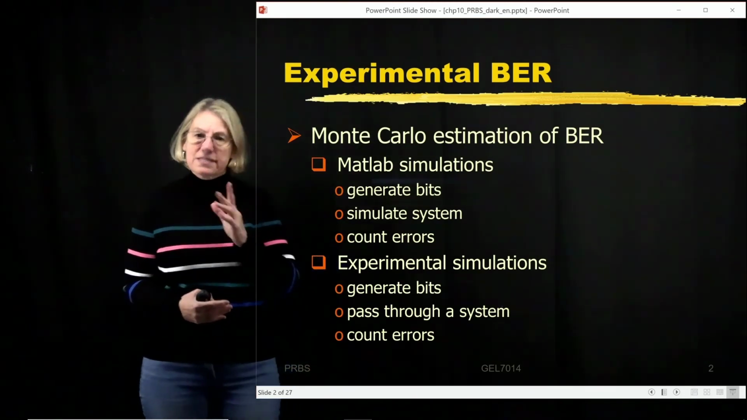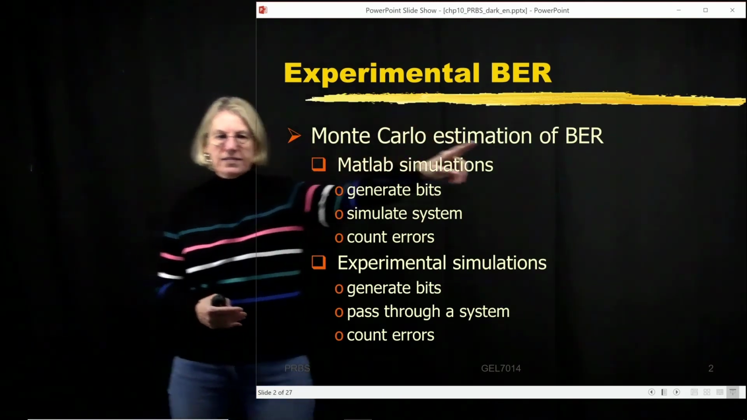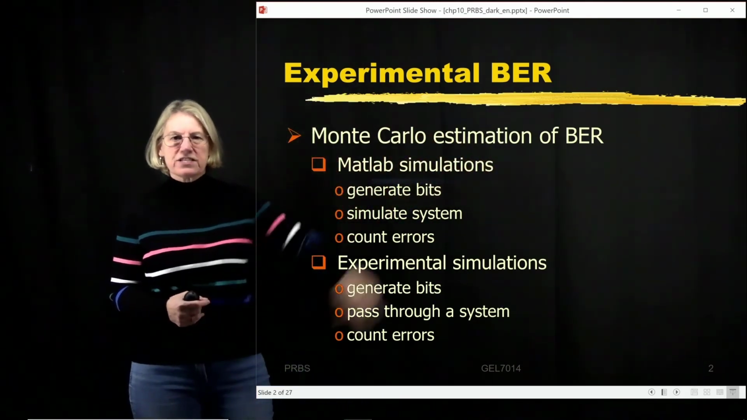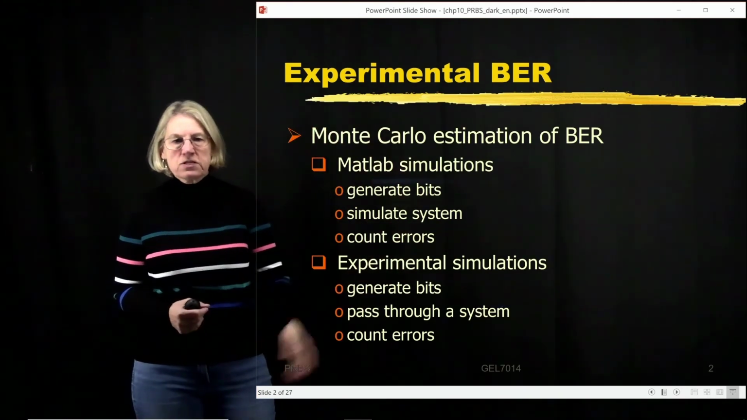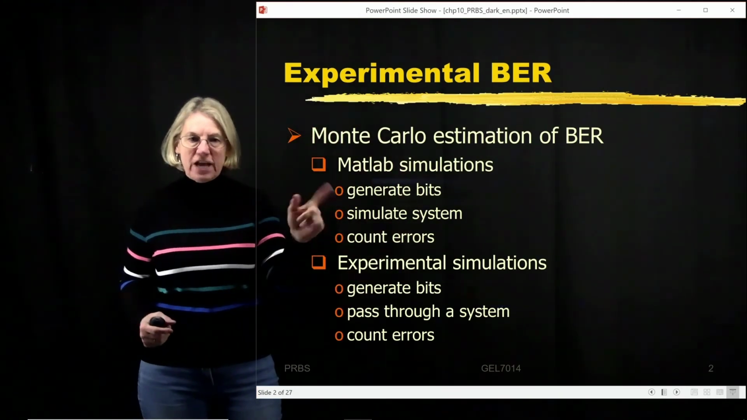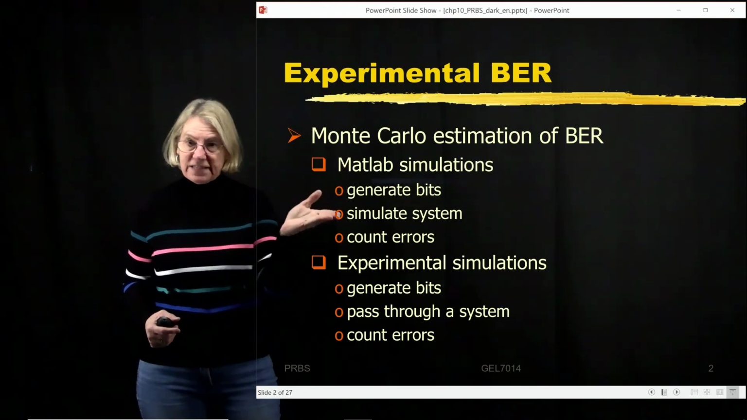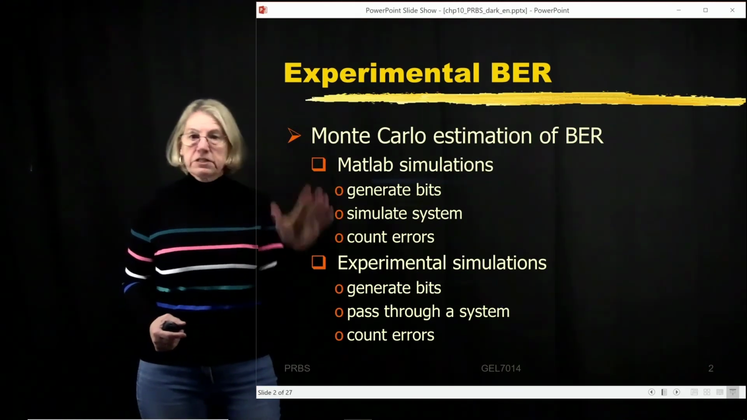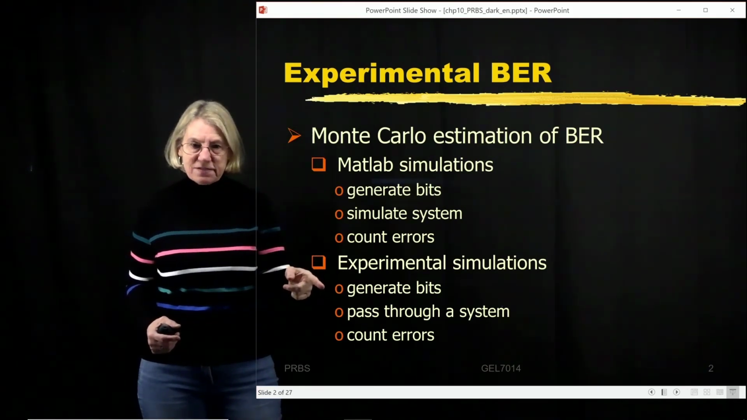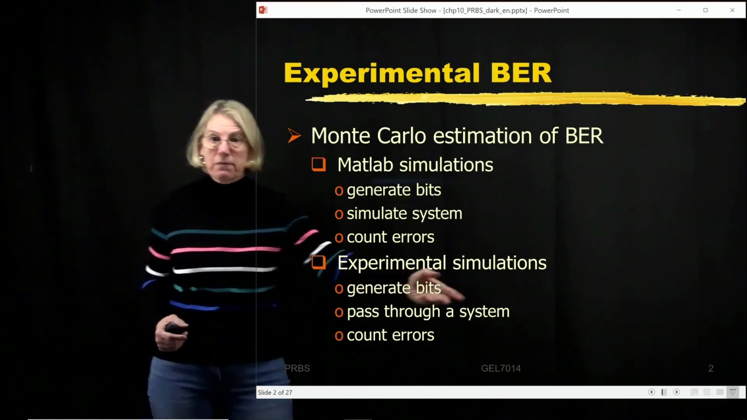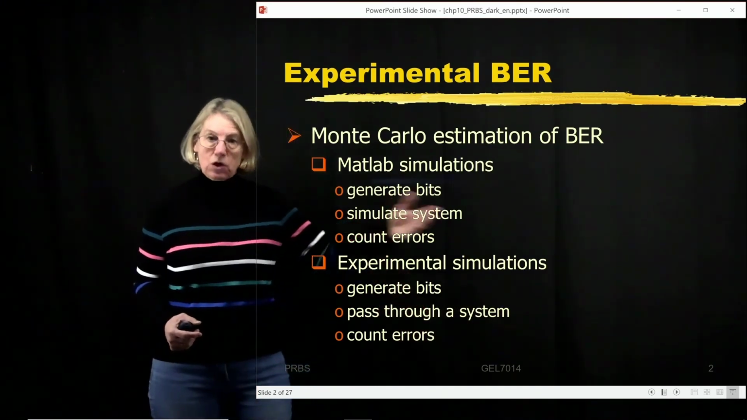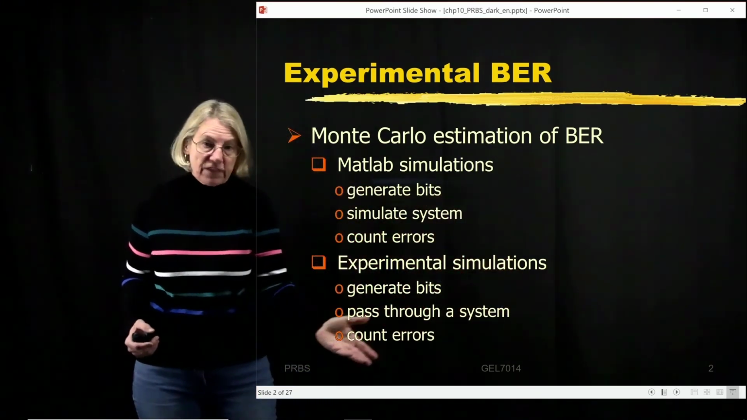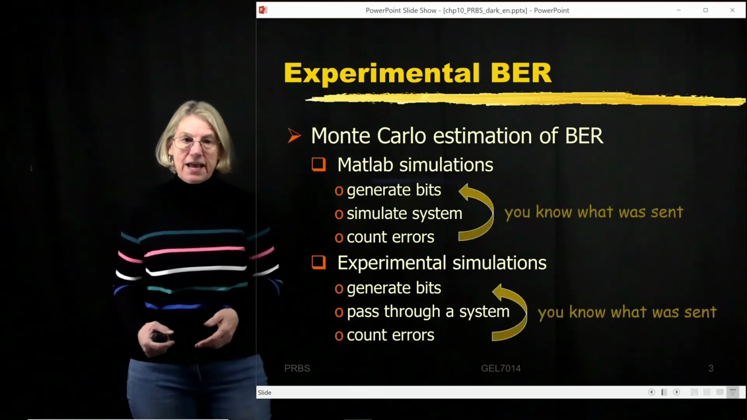We've done something similar with a Monte Carlo estimation of BER, but previously it was always in MATLAB simulations, not experimental. So what would we do in MATLAB? We would generate bits, we would simulate the system, and then we would count errors. Experimentally, we do the same thing: generate bits, pass them through a real experimental system, record the data, make a detection, and count the errors. So in that case, they're the same.